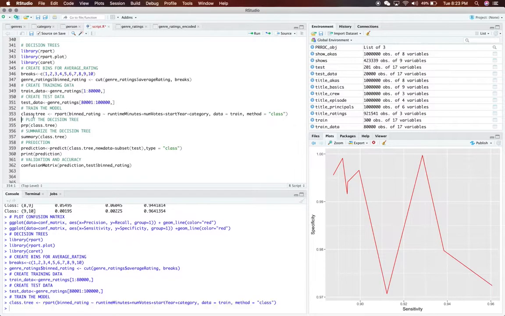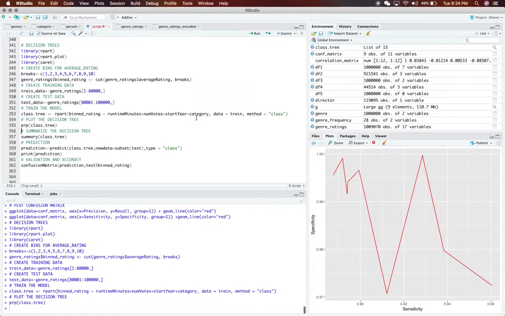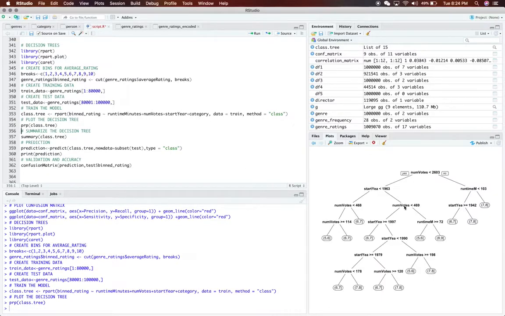Now I'll do the training part. You can see that the attributes that I have considered are runtime minutes, number of votes, start year, and category. These are the attributes that we selected during the feature selection process. And finally, the decision tree. As you see here, it starts from number of votes, and then start year, and then again number of votes, then runtime minutes. That's how it's building the decision tree on our data.